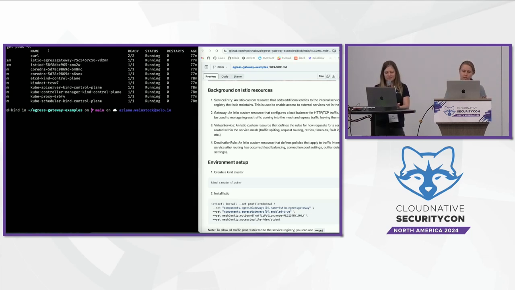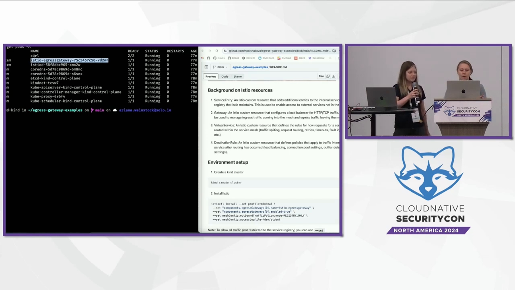So the setup that we're going to start with is a simple kind cluster. We've installed Istio with this Istio egress gateway service, and we've also added a curl pod that has an Istio sidecar, and we're going to be sending requests from that curl pod.